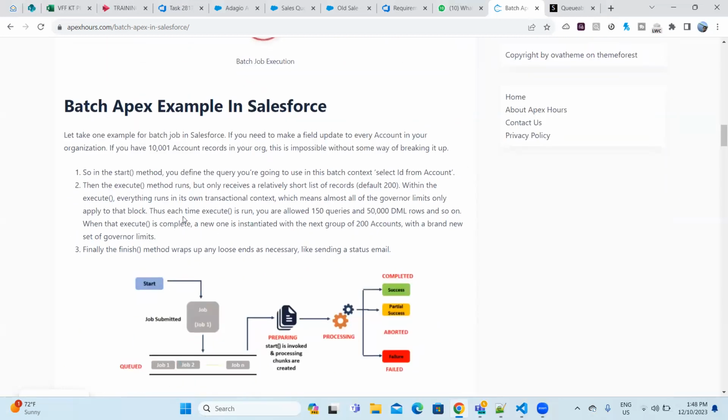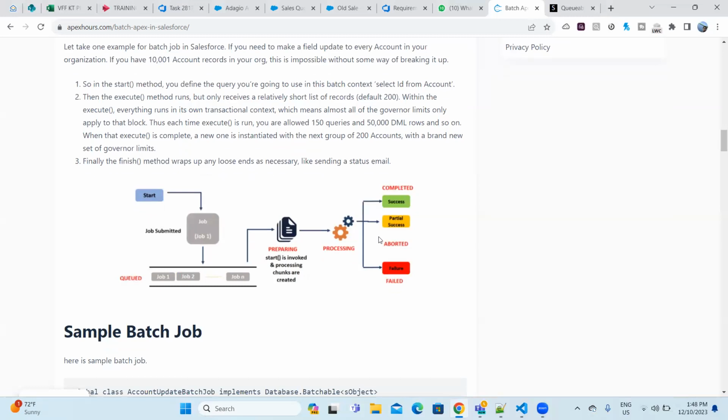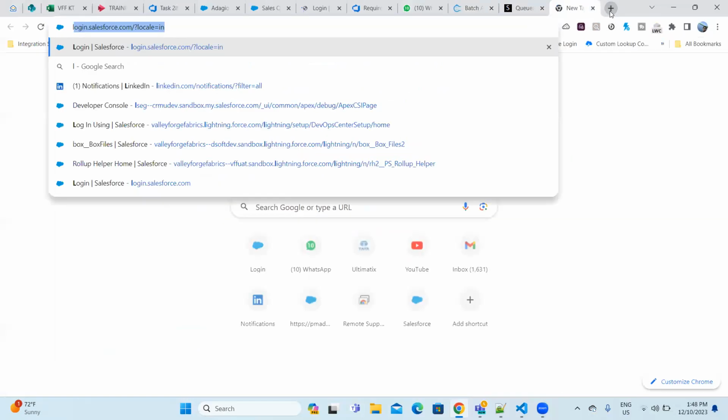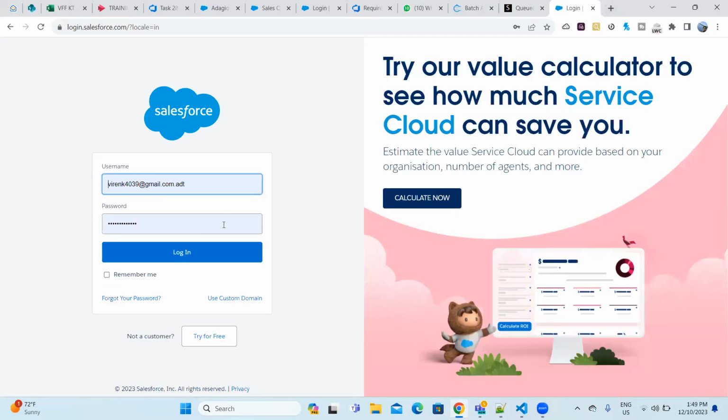So these are a few examples. Start method, then a job gets inserted. It's a kind of job which runs. A batch class is a part of a job which will run, and you can track the job, whether it is processing, aborted, failed, or successful. How can you track that? You have to go to your Salesforce. Let me log into Salesforce once. I will tell you guys how to run it, but let me first tell you how you can track it.